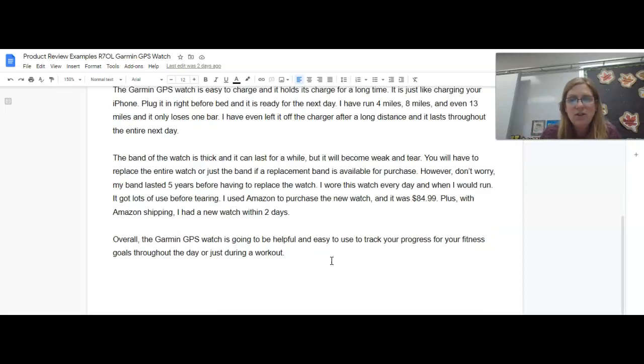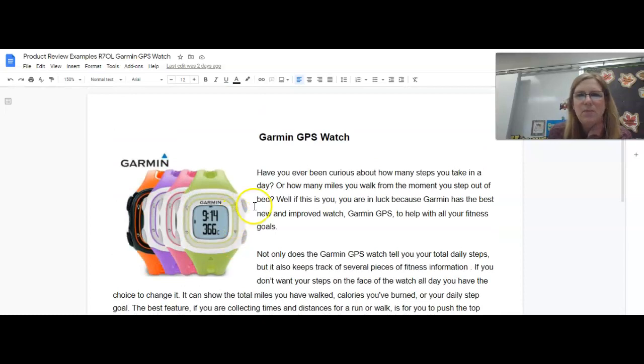Overall, the Garmin GPS watch is going to be helpful and easy to use to track your progress, your fitness goals throughout the day or just during a workout.